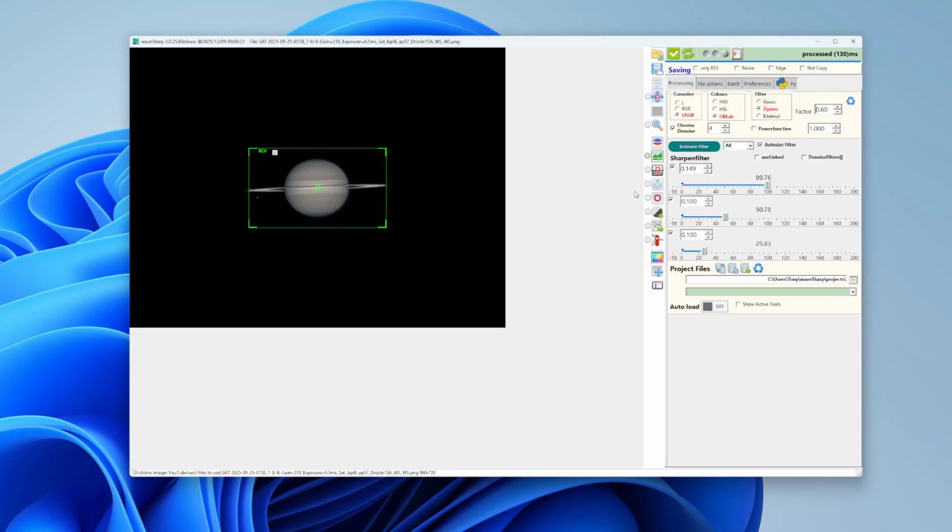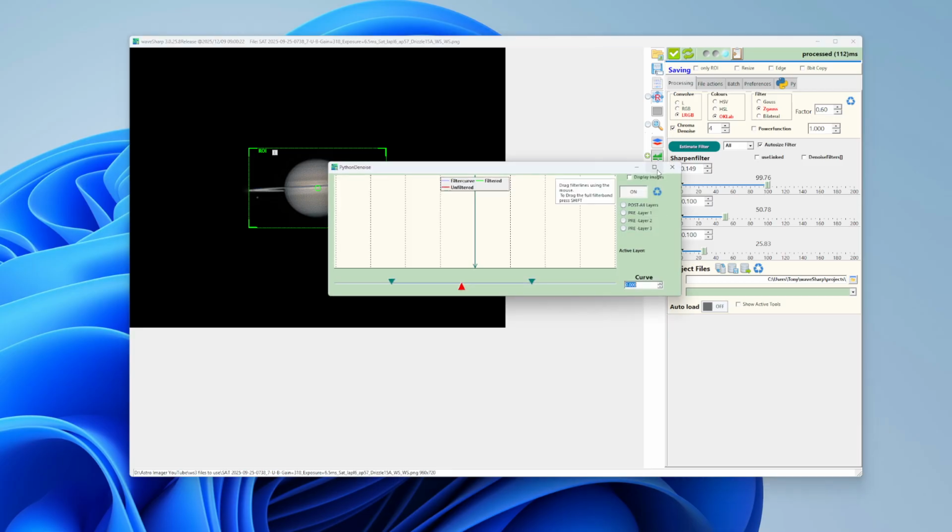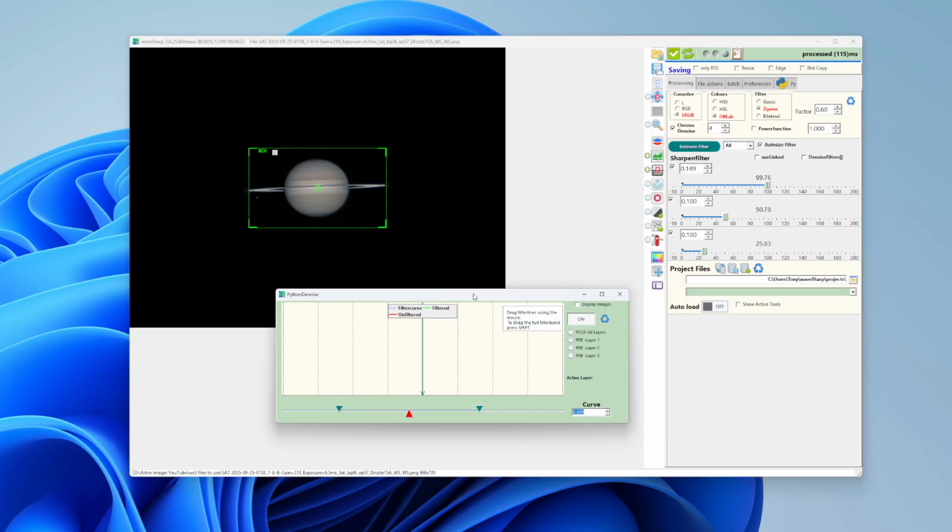The next thing I can do is go into the denoise filter. One of the new things in waveSharp 3 is I can select which layer is impacted by the denoise, or I can just select all layers. Again, if I click here, waveSharp 3 actually calculates the denoise setting for me, and that's taking away some of the guesswork. Now, there's nothing to stop me changing these values here.